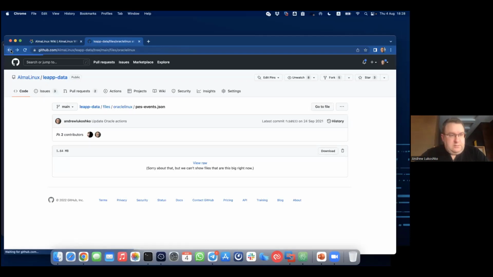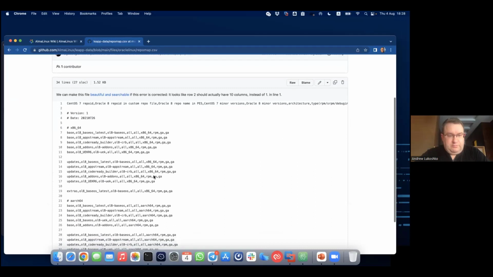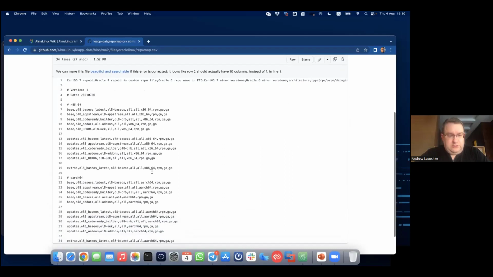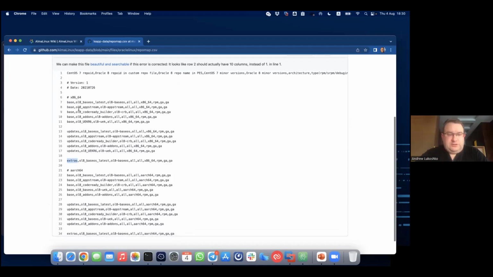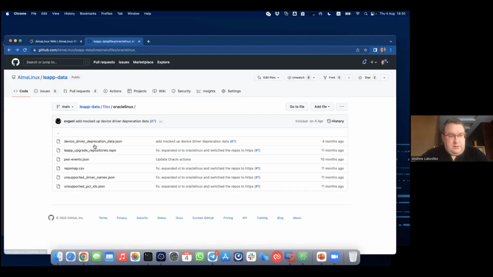And repo map for Oracle. So in CentOS 7, you basically have only 3 repos: the base repo, the updates repo, and the extras repo. And we should map all these repos to some new repo from Oracle Linux for both supported architectures. So it looks this way.